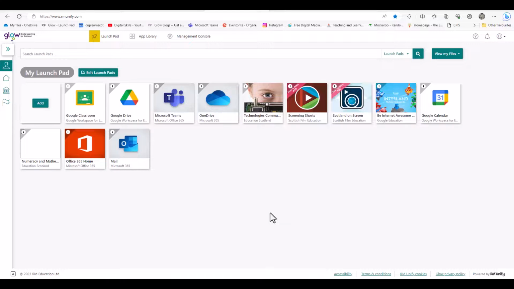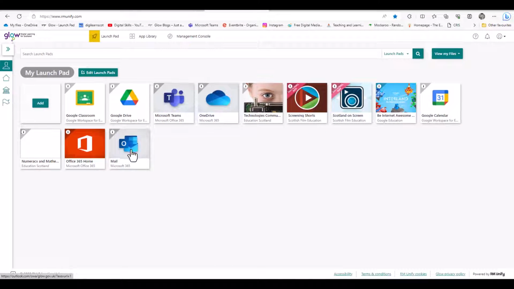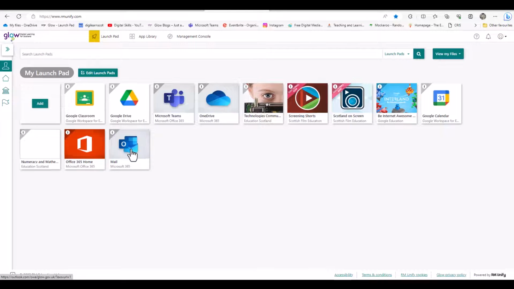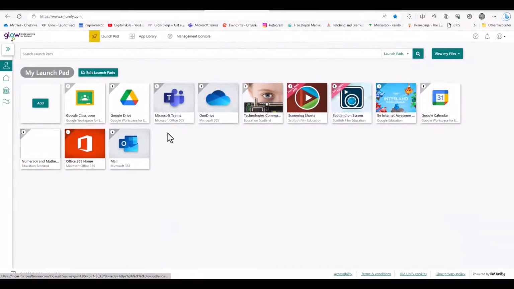So starting from Glow, I've already added mail to my Launchpad. If you don't have Outlook, it is called Mail here in Glow, but the app is Outlook. If you don't have that, you can find it in the app library. We've covered how to add apps to the Launchpad here in other videos. So I'm going to start by opening it.